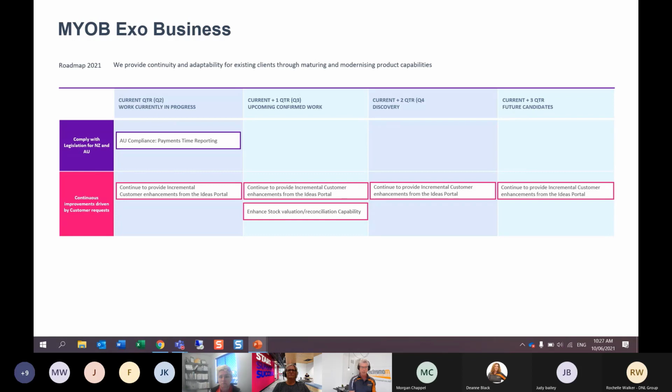It will work probably similarly to single touch payroll, where a file is transmitted to the ATO on a regular basis to provide them with the information that's required under the Act. Now, that's still under development, but obviously needs to be delivered in time for when that legislation becomes mandatory. Doesn't affect all of our clients because not all of our clients turn over $100 million or more, but many of them do. So obviously the software needs to be compliant.